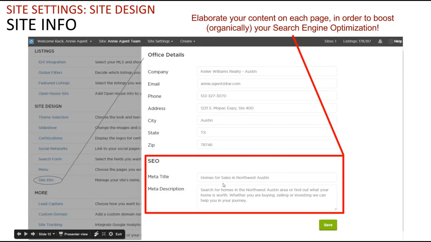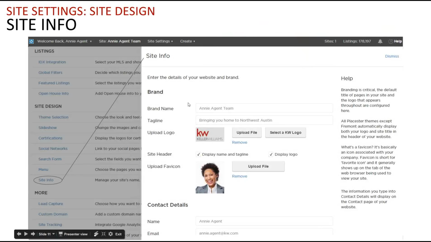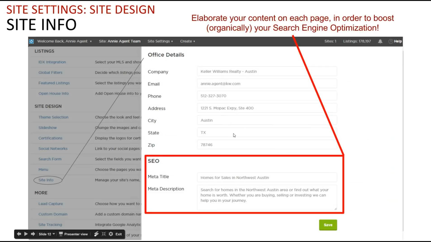That sounds familiar, right? Back at the tagline, it says bringing your home in Northwest Austin. So she used Northwest Austin here and also back at the title. And she definitely put in reference to real estate homes, so she's putting in specific keywords that people might search upon when going into, say, Google, Yahoo, or Bing.